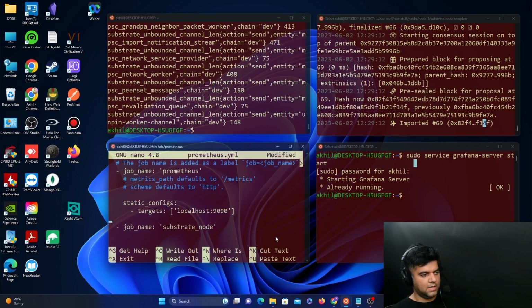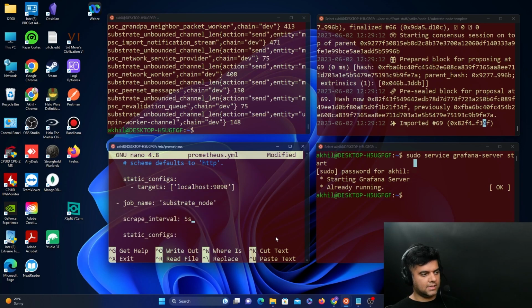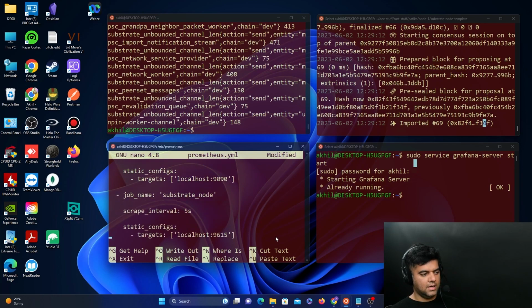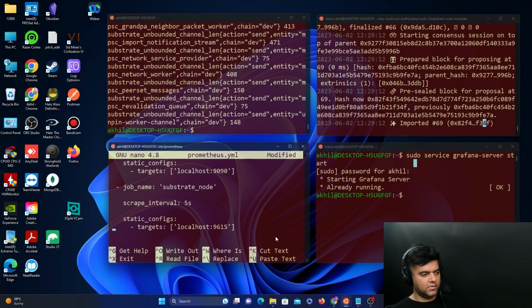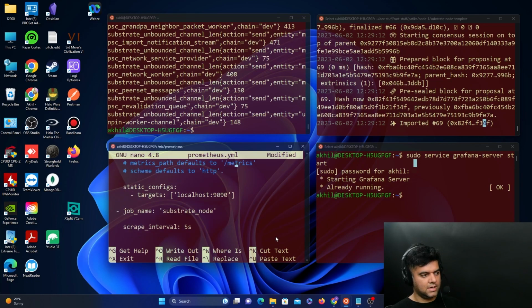So as you can see here, this is a second job name called Substrate node, which I have added. This has a scrape interval of 5 seconds. You need to add this there. And you have the static configs, which is targets, and localhost 96.1.5, which is where the Substrate is running. So you need to have this configuration.